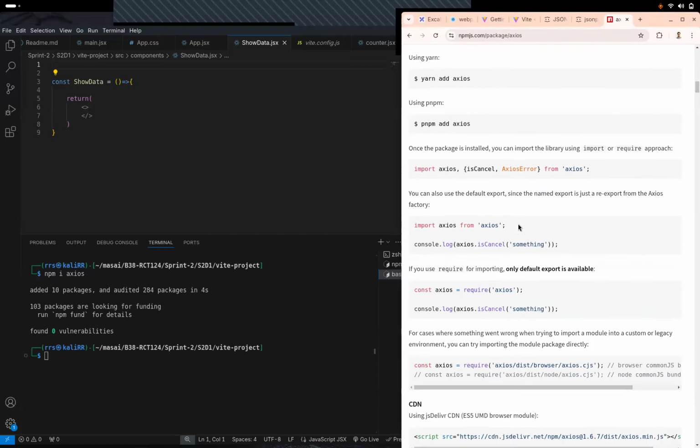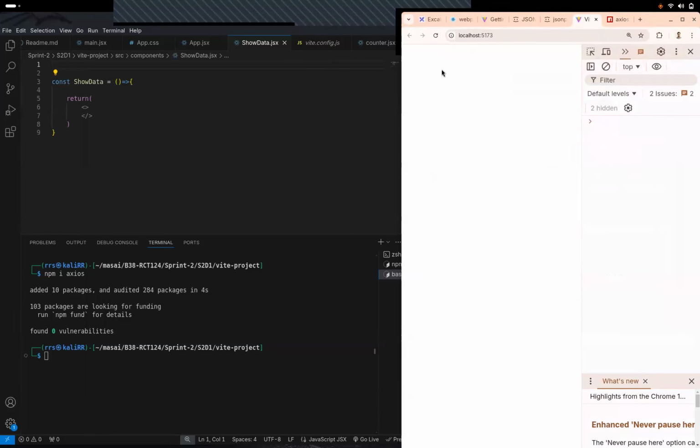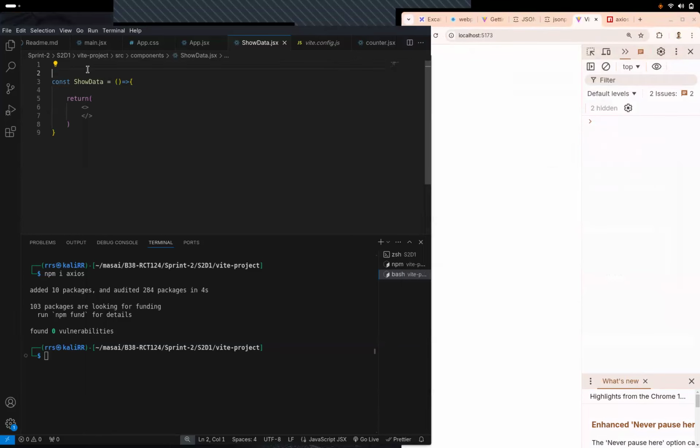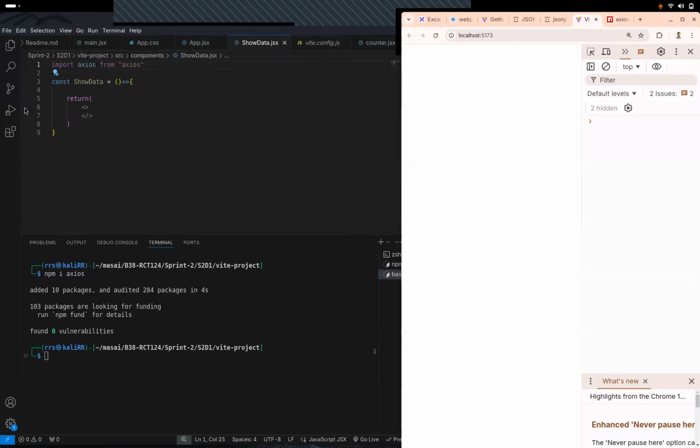Now, if we scroll a bit down, you'll see that once the package is installed, you can import the library using import or require. So we'll go with import because we are using the JS side of things. We are not using Node.js for now. So what we can do over here is write import Axios from Axios, right? So you'll see that this Axios is now present in our system. We have written this exact thing wherein we are importing Axios from that specific package, and now we can start using it normally, like we use things, right?